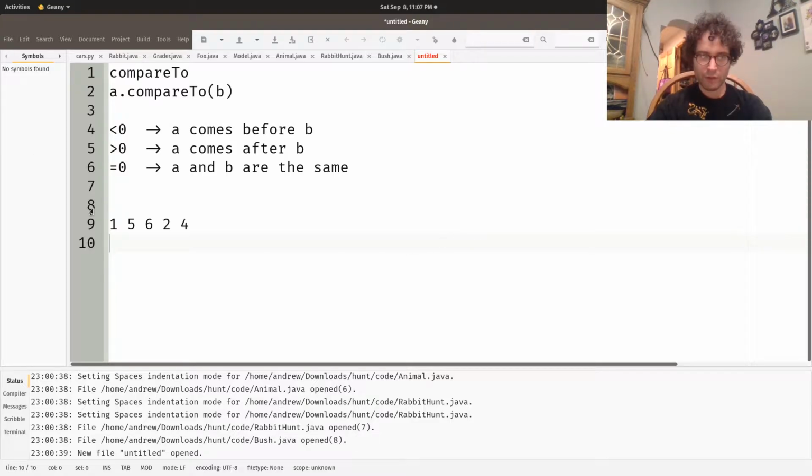So let's take a look. 1 and 5, are they out of order? No, so they stay the same. 5 and 6, they're not out of order, so they stay there. What about 6 and 2? So we'll swap 6 and 2. So 1, 5, 2, 6, 4, right? Now we go on to the next pair. What about 6 and 4? They're out of order, so we swap them. Okay, and so we're done with our first iteration of bubble sort.